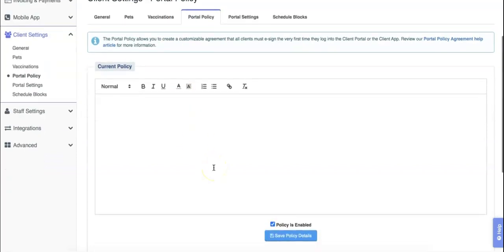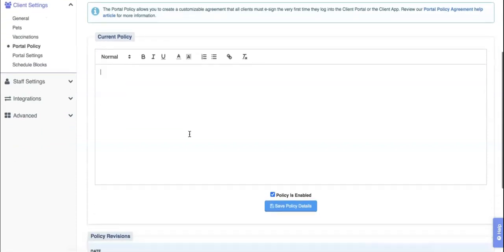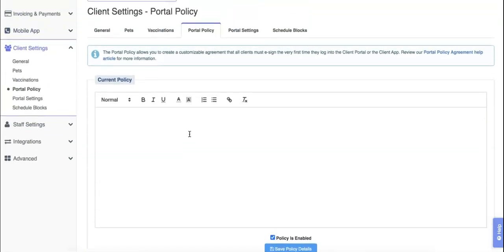If the portal policy is enabled and text is added in the text box, your customers will not be able to use their portal until they agree to the terms and sign it. By default, no portal policy is set or enabled. If you would like to see our sample service agreement, you can visit our Portal Policy Agreement help article.